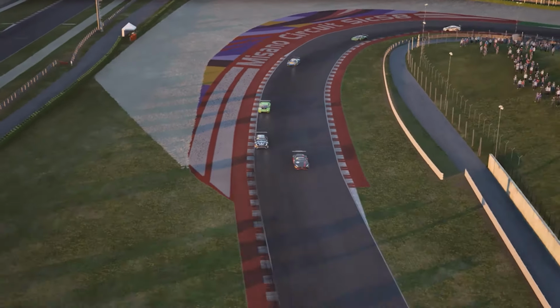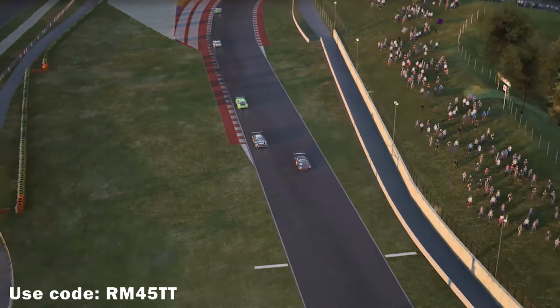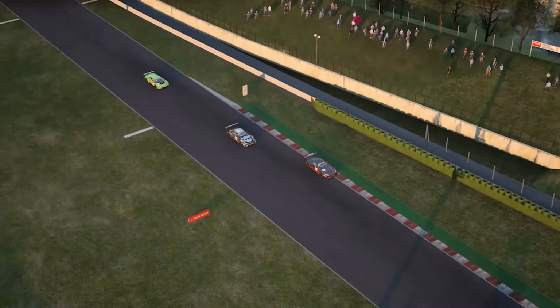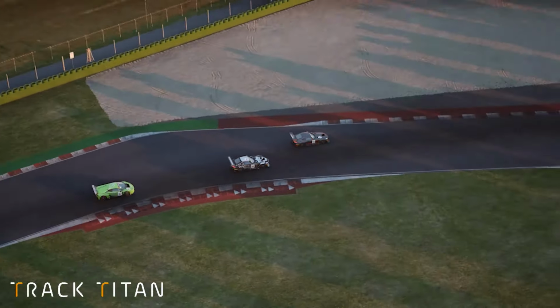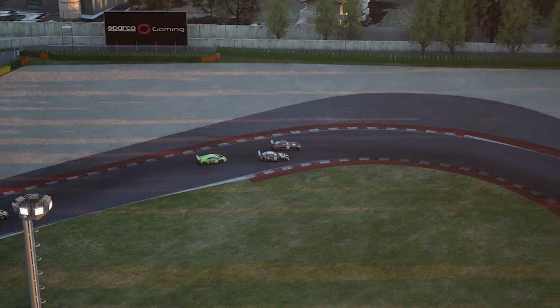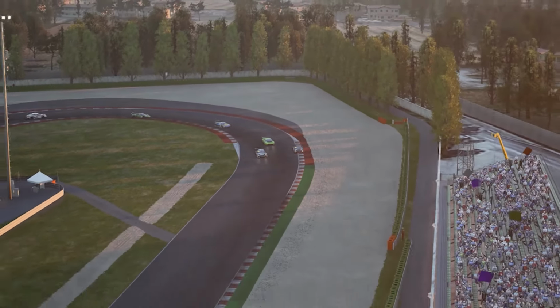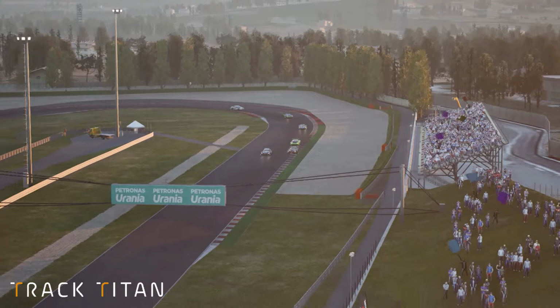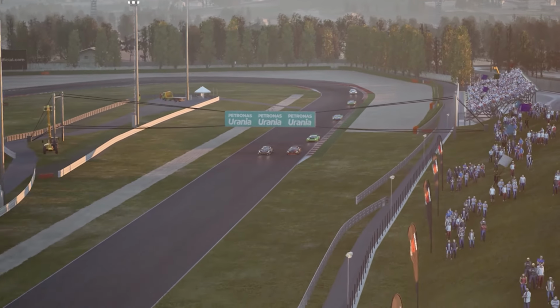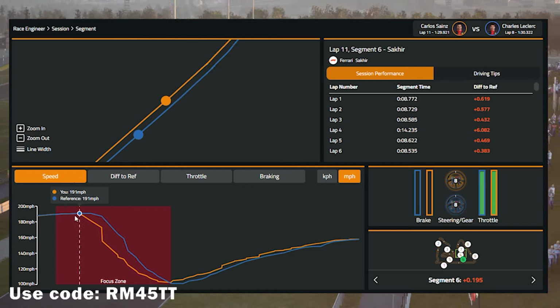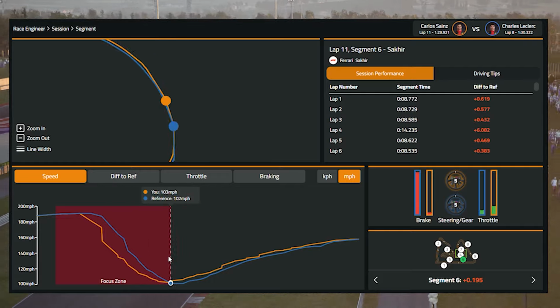A couple months ago, I made a video on Track Titan. Track Titan analyzes data from your racing sessions and gives you tips to help you get faster. Since then, they've added loads of new features, including a personalized newsfeed and F1 data analysis, so you can see how your favorite driver handled a lap at any circuit on the calendar. I've also spent a lot more time with it since then, so I wanted to make an updated version of that tutorial.